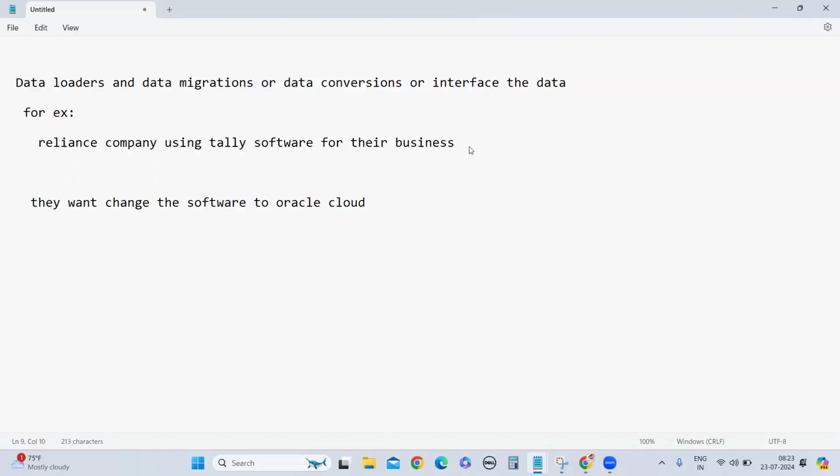Okay, so when they are changing the software to Oracle Cloud, whatever the data there in the old software, we have to migrate into the new software or not. So what I meant to say is whatever the data available in the Tally software, we would like to move to the new software or not. Change the software. Hello. Are you following or not? Yeah, yes, sure. Okay.